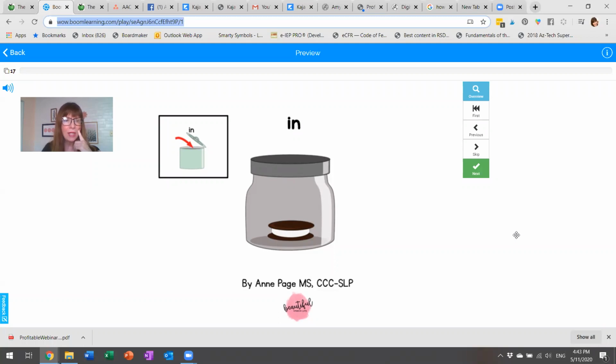I finally created some Boom Cards. I'm really loving them, and this one is for free. It's an adaptation of the in-book, which has been a bestseller in my TPT store for the last 3 years. So I adapted it for Boom. I wanted to show you so that you could get it and then give me some feedback and let me know how you're liking it, if you would change anything.